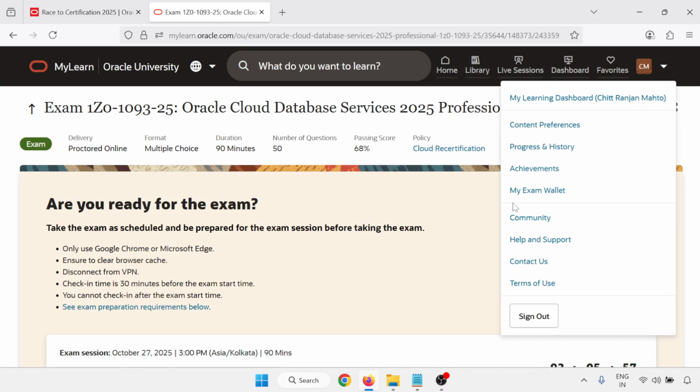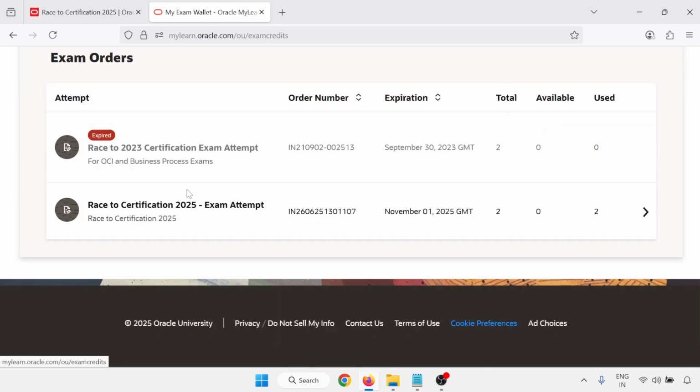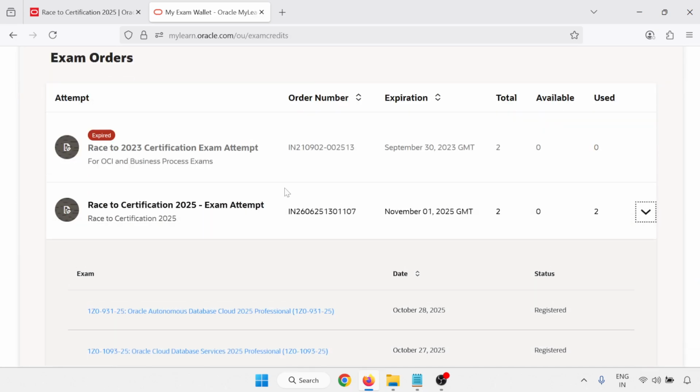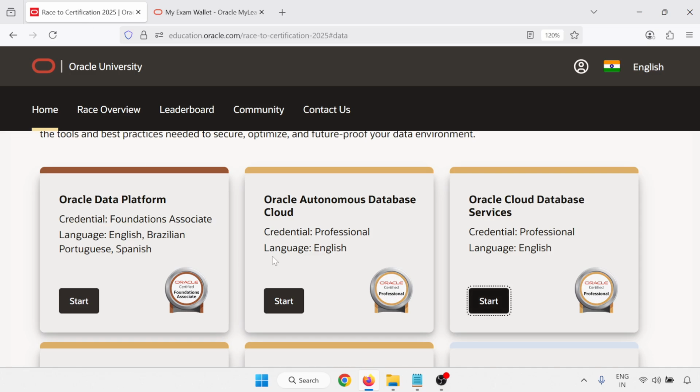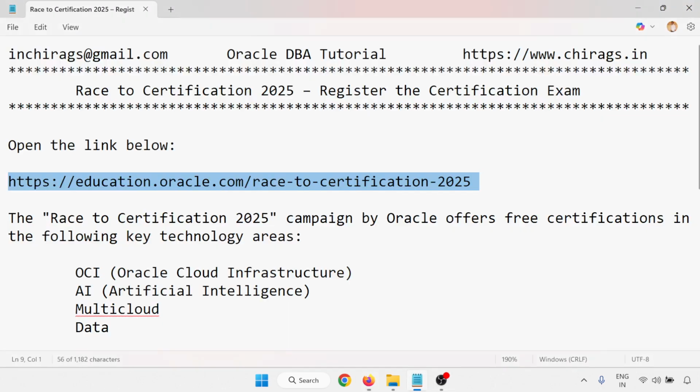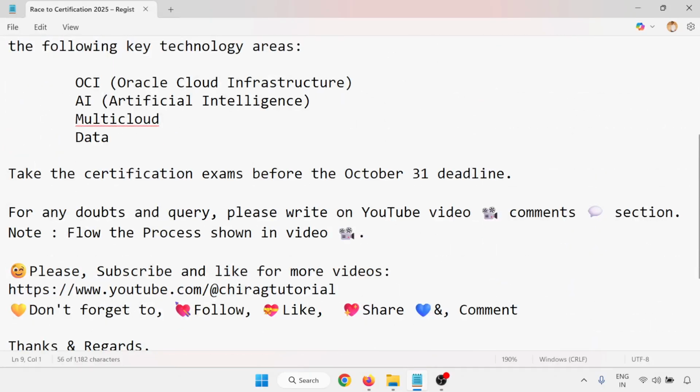For your exam schedule, you can go to My Exam Wallet. If you go there, you can see how many exams you are going to attempt. These are the exams I have scheduled: Oracle Cloud Database Services on 27 October, and this one. Like this, you can schedule your exam. I already discussed the data certification exam before the October 31st deadline. So this is the deadline.